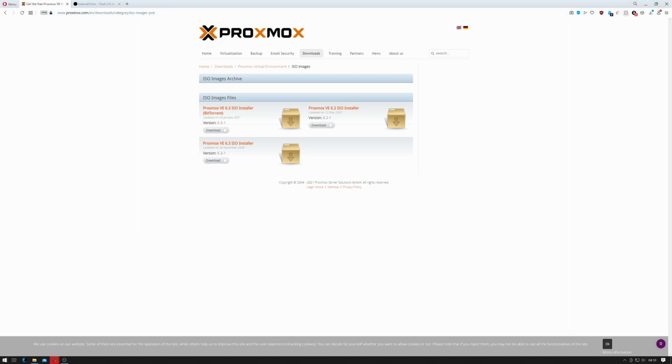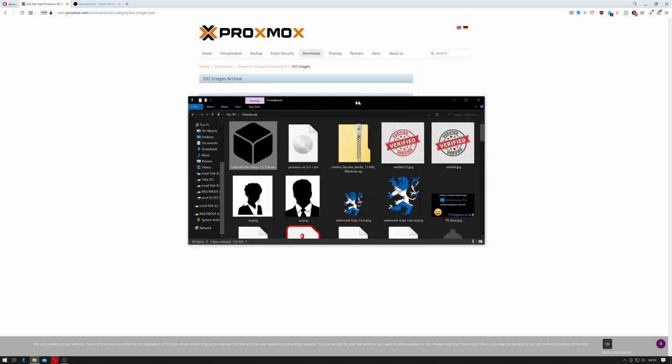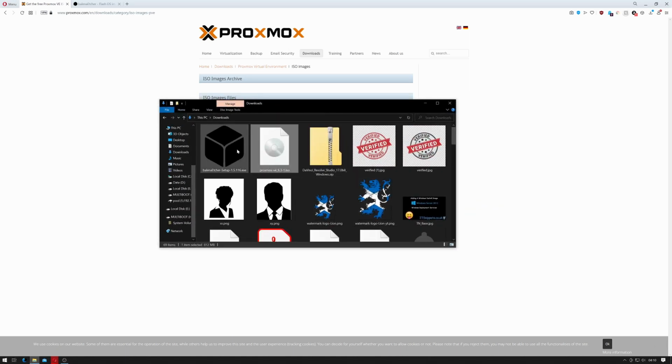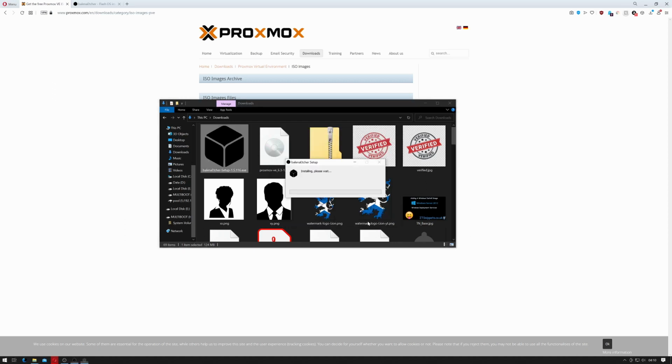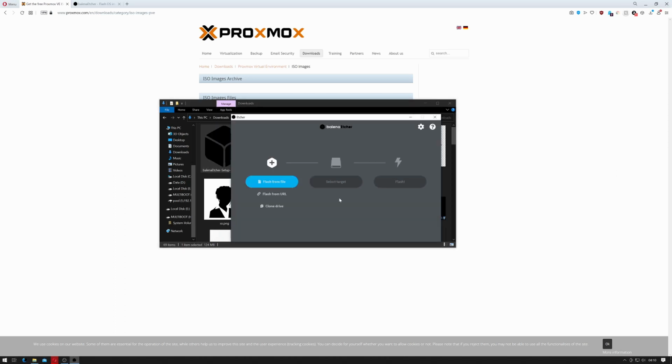So let me just bring my downloads folder in. Okay, as you can see, there's Proxmox and there's Etcher. So let's run Etcher by double clicking on it. It's going to ask me to install it. Just click I agree. Obviously, read the instructions and the end user licensing before you do so, but I'm confident enough that this is fine.